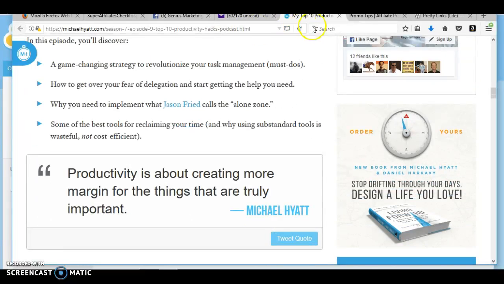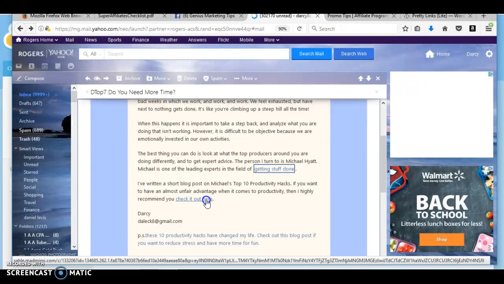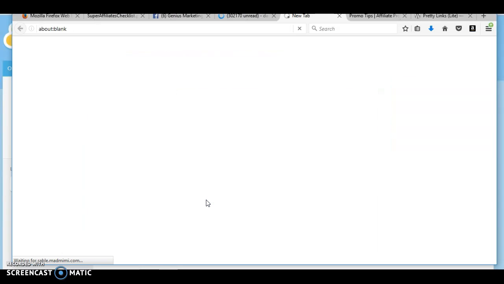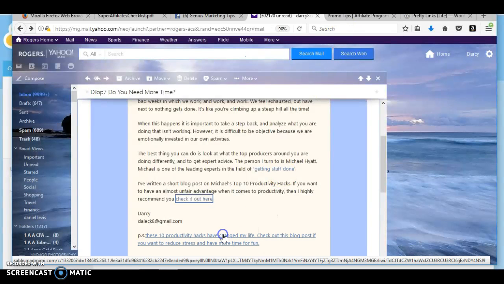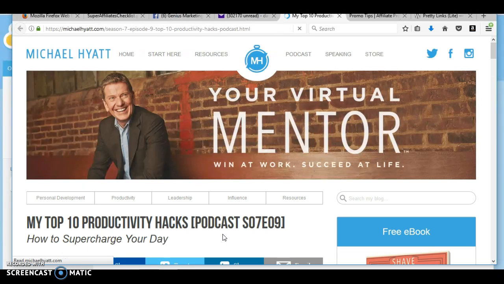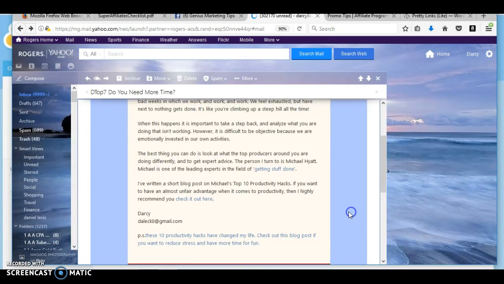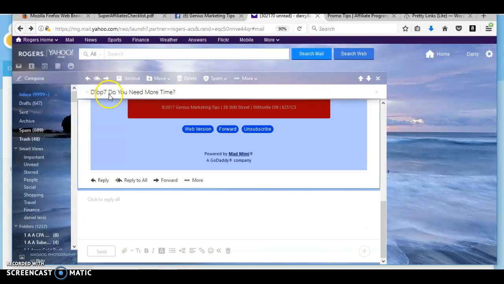So let's go back. I'm going to close this here. Come back to the email. I'm going to test the other two links. Okay, that one works, so I'll close that, and then we'll check this one down here at the bottom. Okay, all three links look good. Message looks pretty good. The only thing I don't really like is this first name, do you need more time? I might switch that up a little bit here.